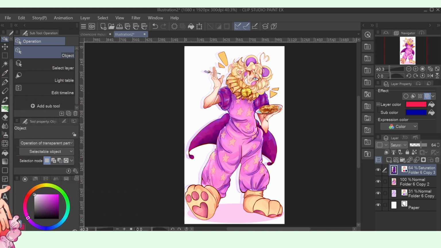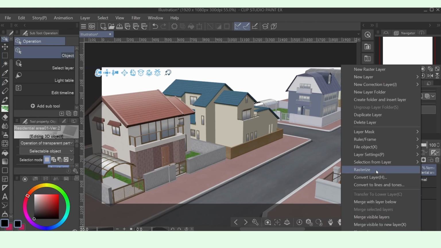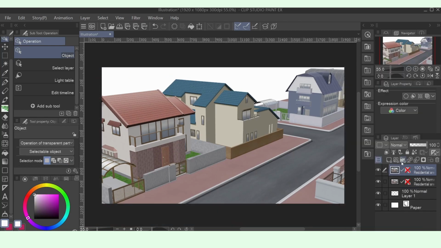Step 1, take a 3D model or image you want to create lines for. I'll be using a 3D model myself. Since I'm using 3D, I'll have to rasterize my layer. After that, create a duplicate of your layer, name one color and the other line. This will just make the process easier.